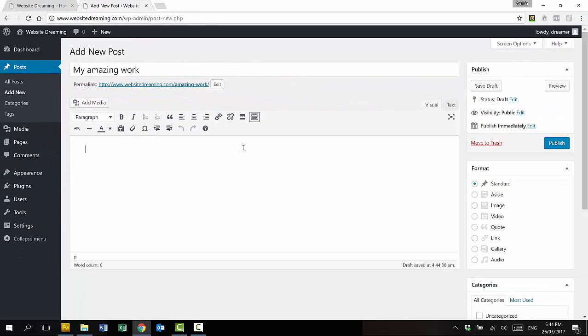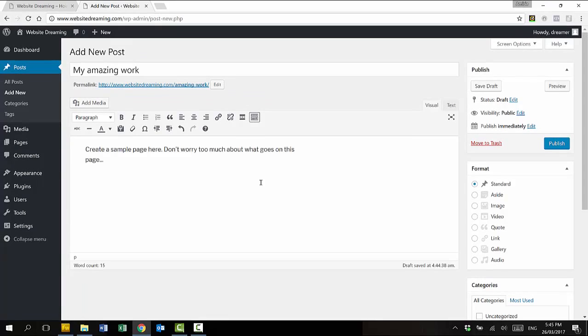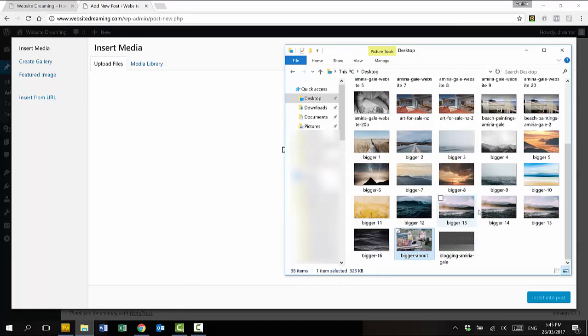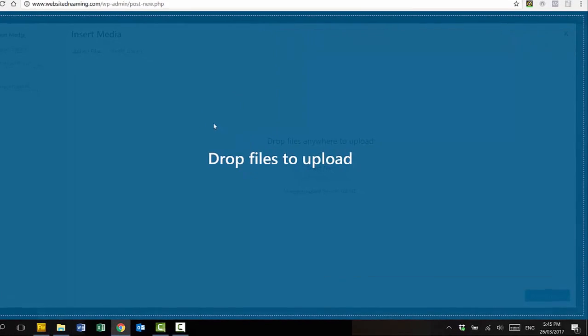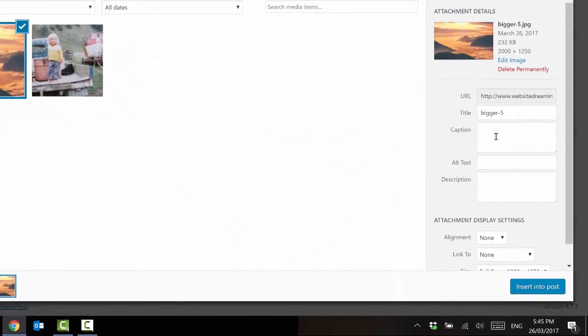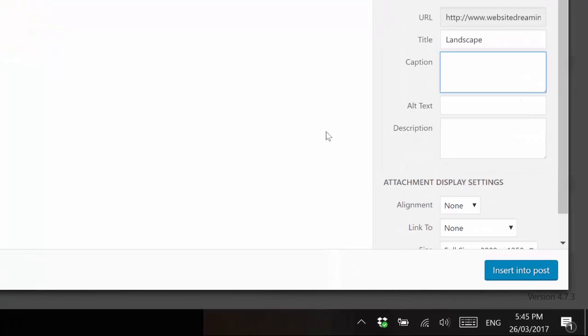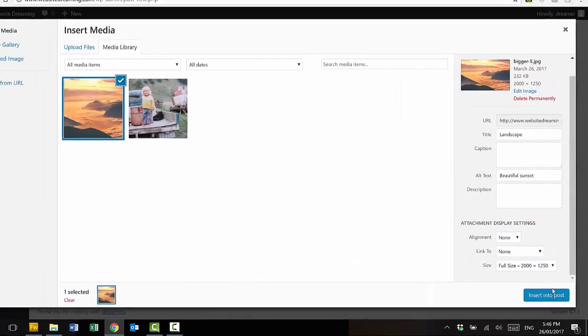So add some content to this page, just a sample page related to the topic of your website, and as before, add an image by clicking Add Media. Drag an appropriate image from your desktop, and as before, change the appropriate fields here, remembering that the alt text is very helpful for Google and is strongly recommended. Then you click Insert into Post.